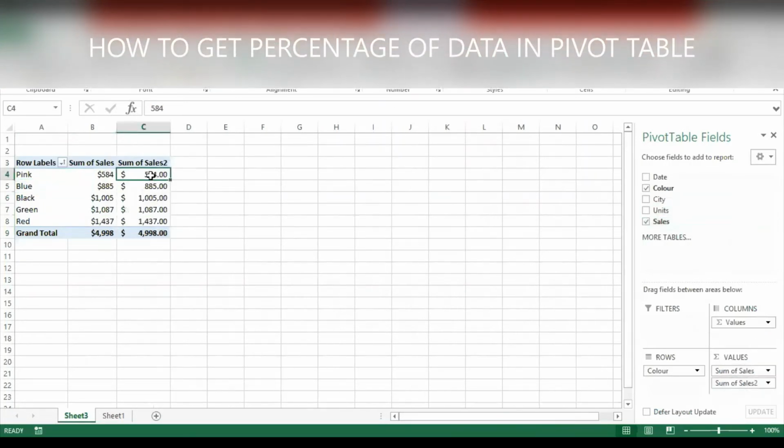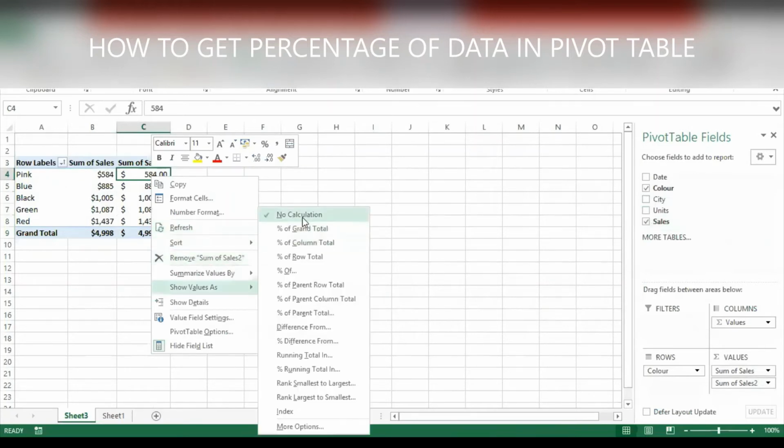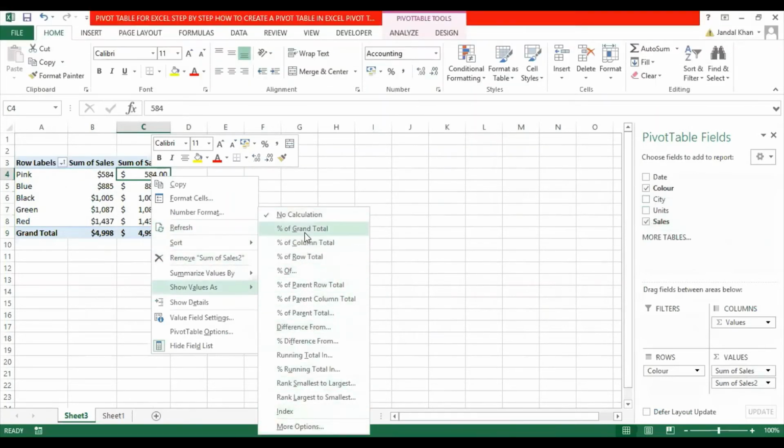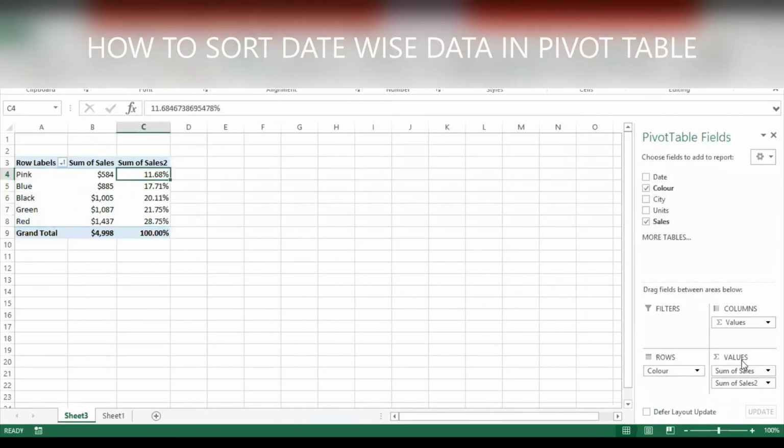And here I'm going to add the percentage option. So we will get the percentage of our sales. You can see there are many percentage options, but for that we need to take grand total percentage. So here you can see I have a percentage of my sales according to the colors, and here the percentage is 100% because it's a grand total. So we are going to remove it.